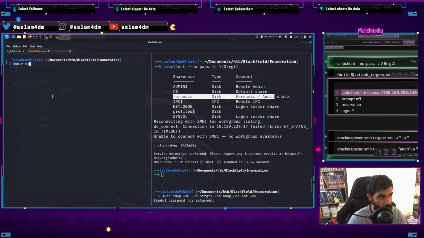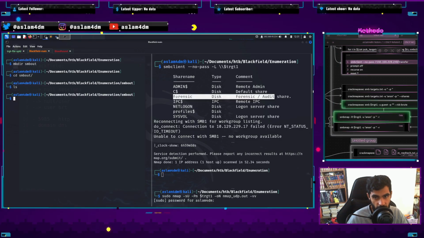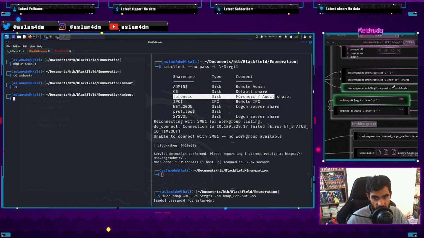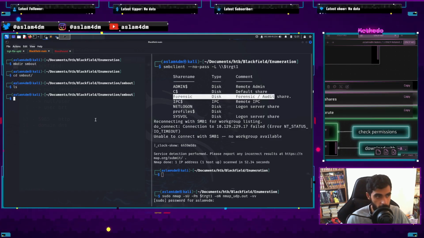Okay, so I'm just going to make dir smb_out, and I'm going to cd into this. Next thing I'm going to run is CrackMapExec. There are several things that we can do since anonymous access is enabled, but it could potentially be that simply access to those shares that are listed are disabled. There are still some things that we could potentially do, right? So firstly, let's just check this. I'm just going to change this to $TRGT1.